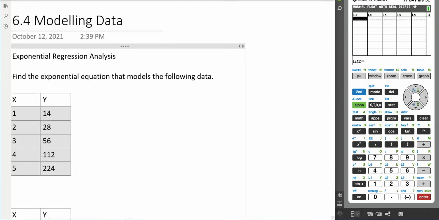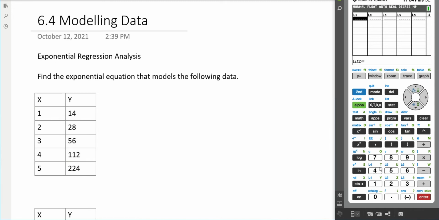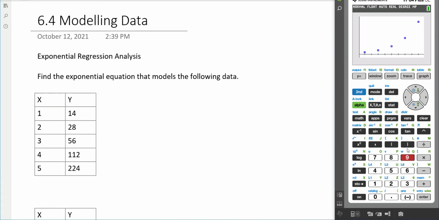Maybe I'll zoom in a little bit for you guys. So our first one has 1, enter, 2, enter, 3, enter, 4, enter, 5, enter. And we have 14, enter, 28, enter, 56, enter, 112, enter, 224, enter. So here's our first set of data, and just like normal in the last unit, press zoom 9. It zooms to the stat position, so it lets you see all of those data points.